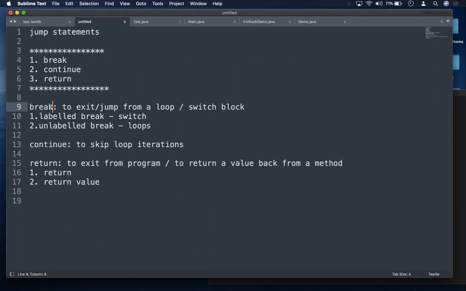And break we have already seen in the switch block. Whenever you are using a break in the switch block, you are coming out of the block. So that is one use case that we call a labeled break. When used in the switch, it will come out of the switch block.